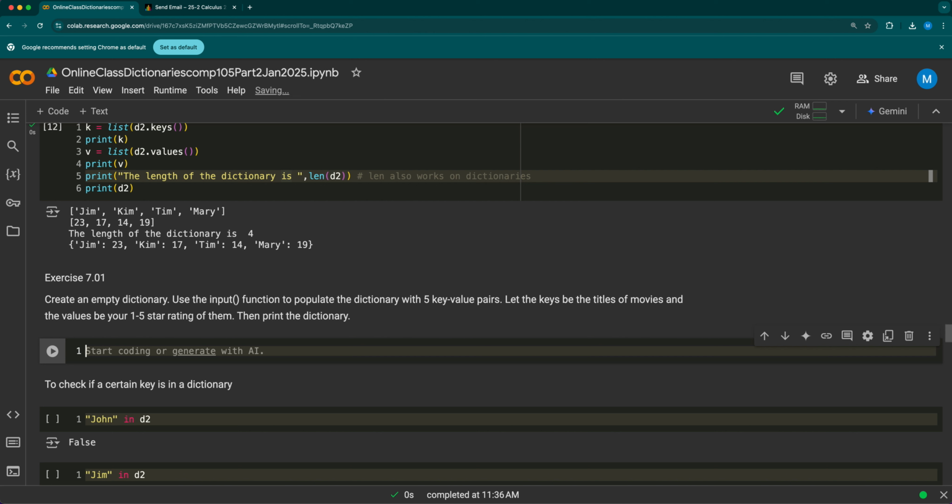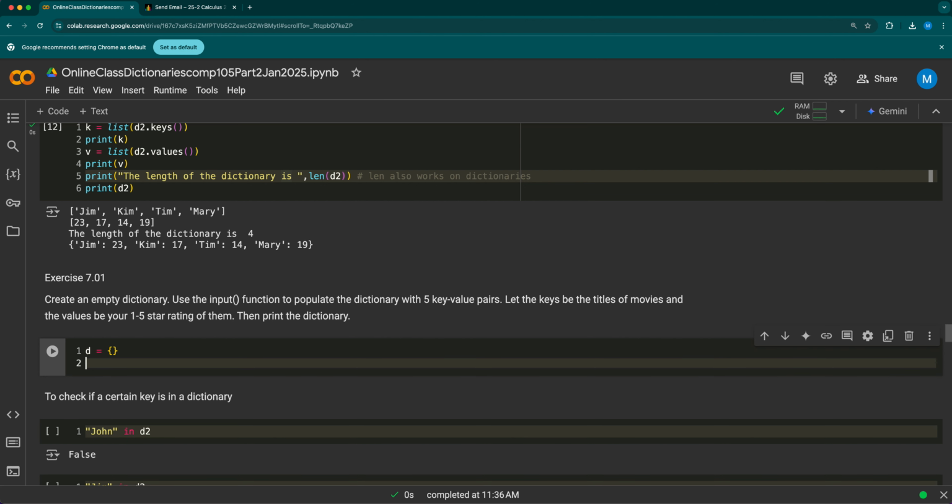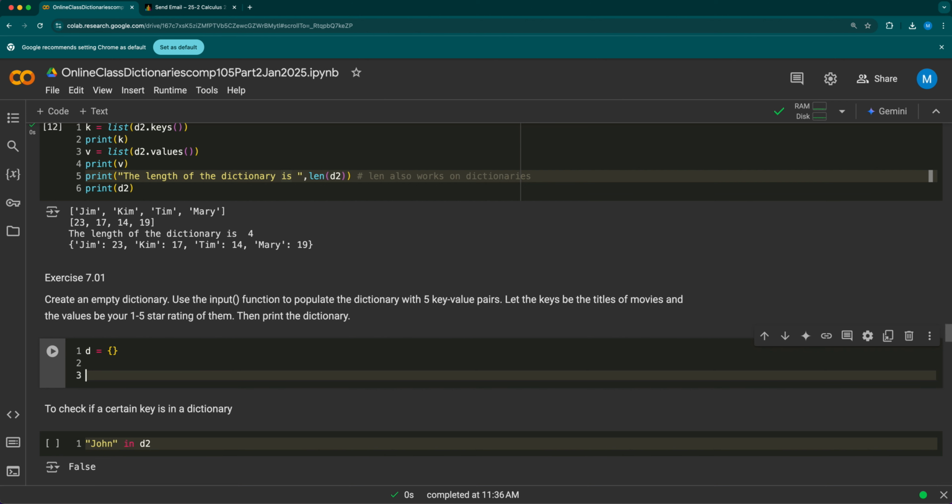All right, so D equals empty dictionary. You don't have to use D, but it's kind of a habit to use the letter D for dictionary. All right, D is a dictionary. I need a for loop. I want to do this 5 times, right? So for I in range 5.